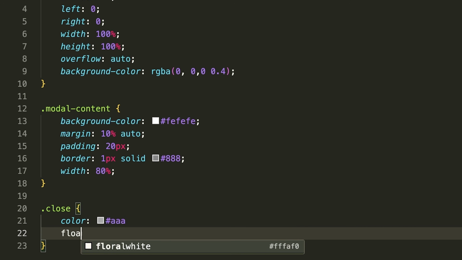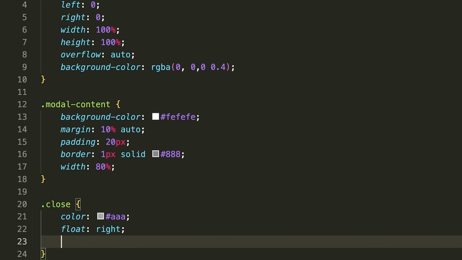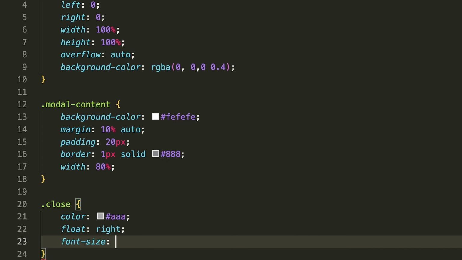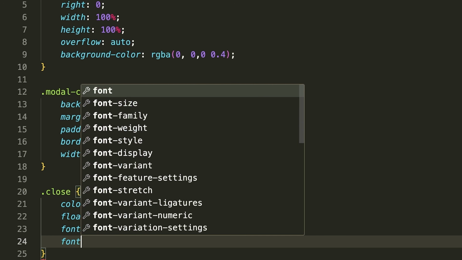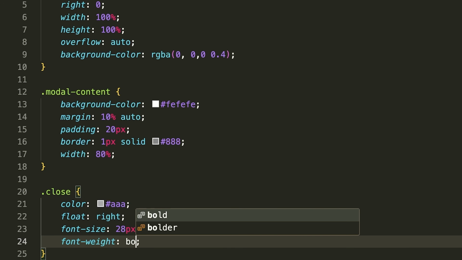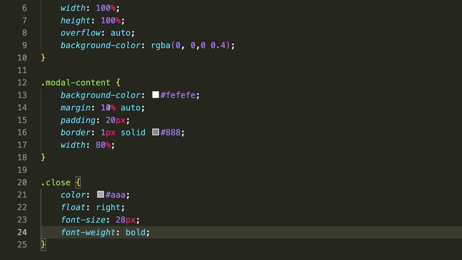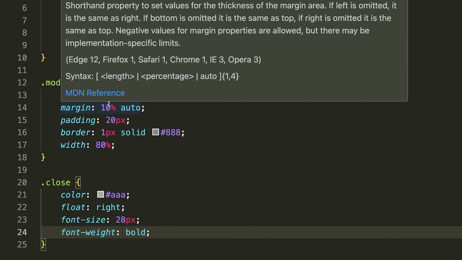We're going to say float to the right. So this just means, hey, put this to the right side of the content. We're then going to say the font size is equal to 28 pixels. This will define the size, and the font weight is bold. Okay, so that's it for our styles. Again, you can just copy them from the link in the description if you don't want to type them out.